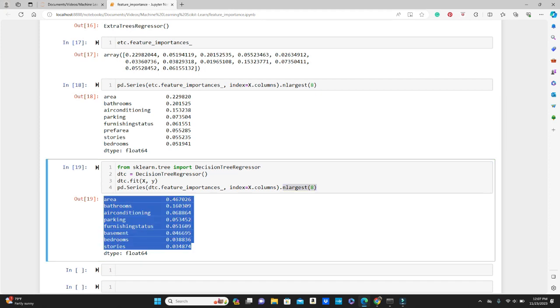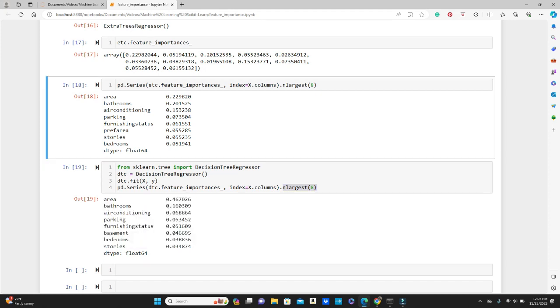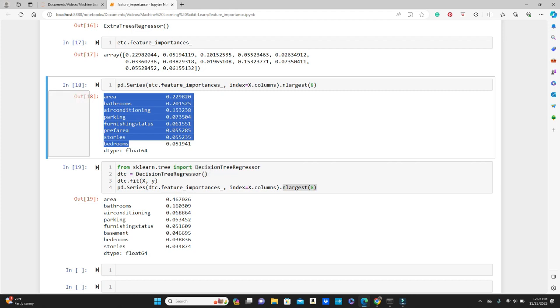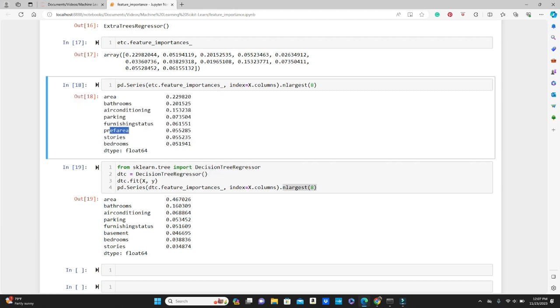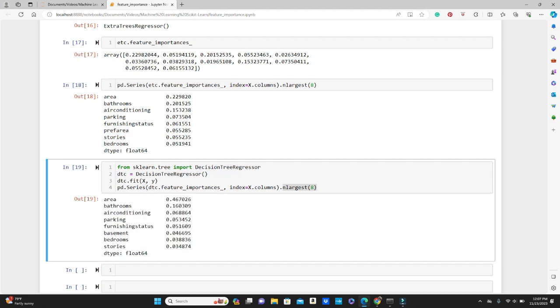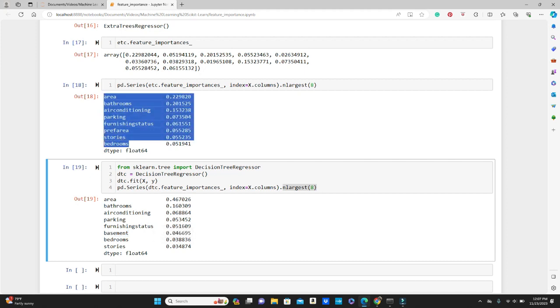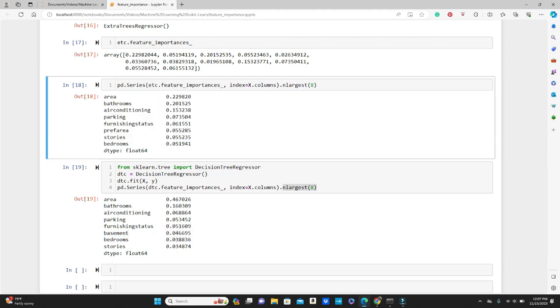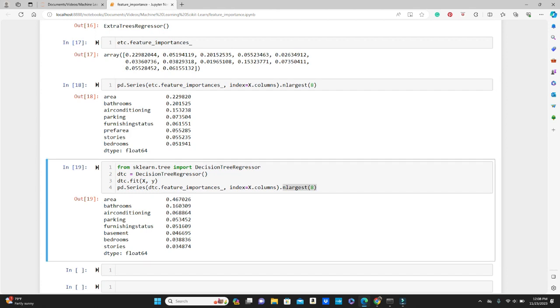Now let's check if these 8 and these 8 variables are the same. Most of them are actually the same, except for this one. You don't find prefarea here, right? And again, here you have basement and you don't have the basement there. So just one is different. The other seven are the same. Now, how to decide, if you still want to use 8 features, which one to take, prefarea or basement?